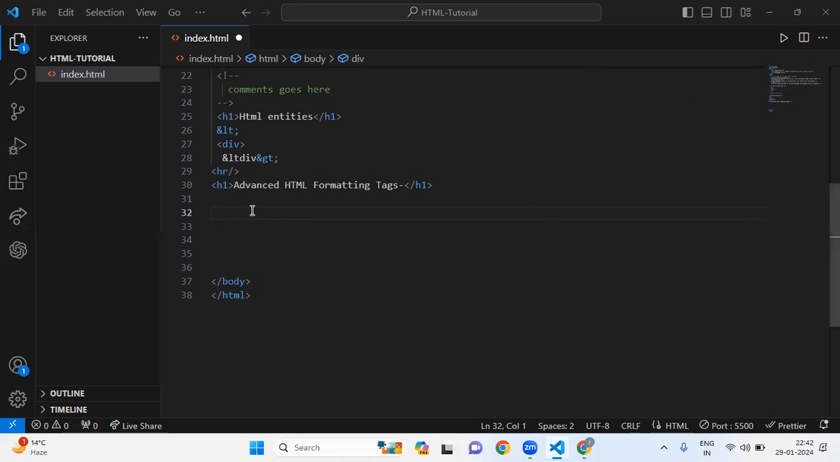So first of all, we have a mark tag. The mark tag is basically used to highlight text. If I write "it's me Komal" and I want to highlight the text Komal, I can use the mark tag. Inside the mark tag I'm going to write Komal and remove Komal from here. Now Komal is highlighted on our web page.